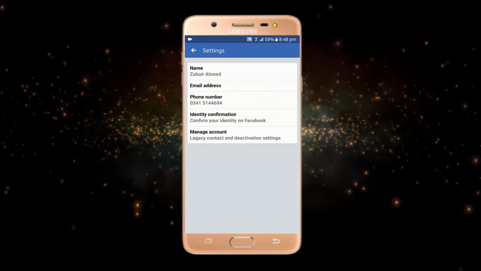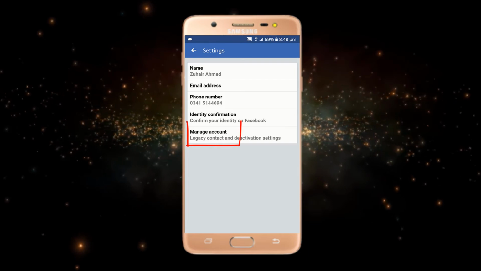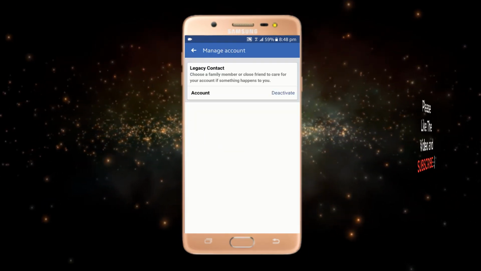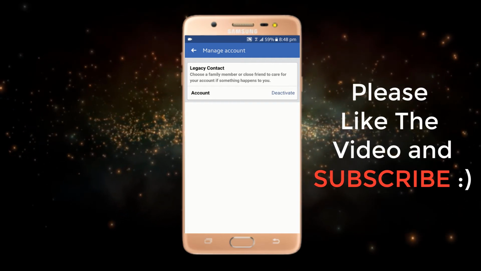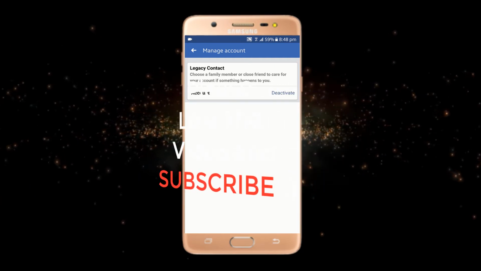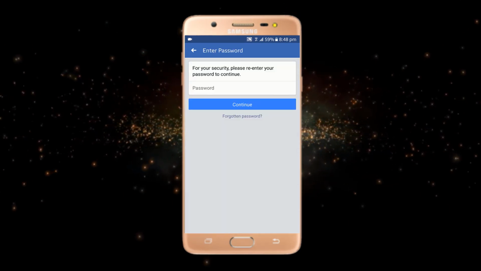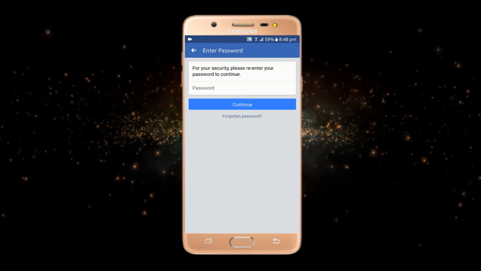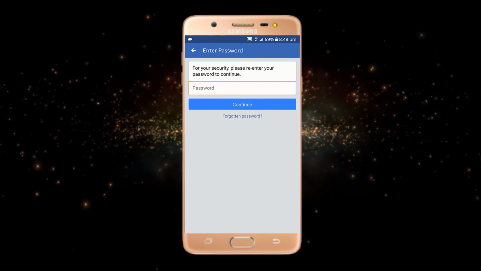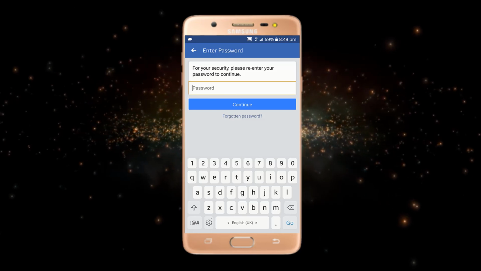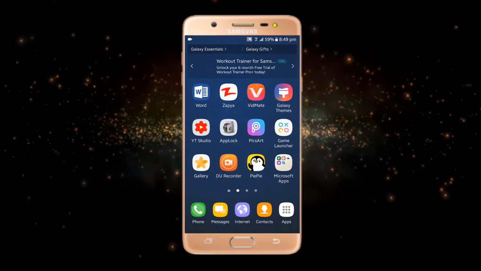and now at the end you can see that there is an option of manage account. Just tap on it. Okay, and here at the end there is an option of deactivate. If you want to deactivate your account, then you tap on this option. After that you just have to enter your password. Okay, so you should enter your password here and click on this continue option, and your Facebook account will be deactivated.